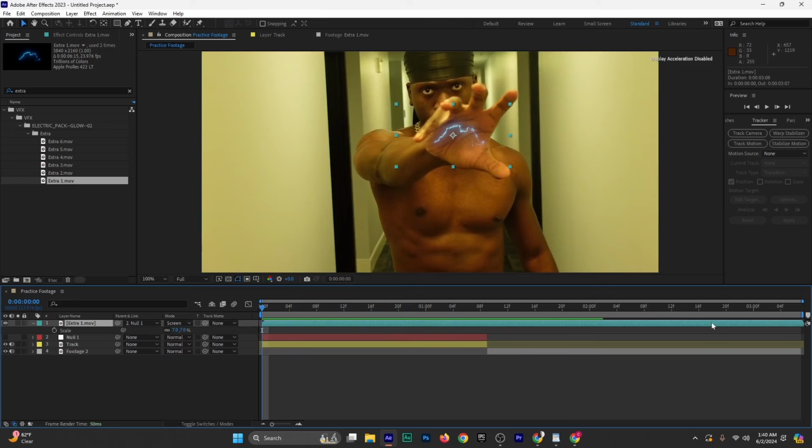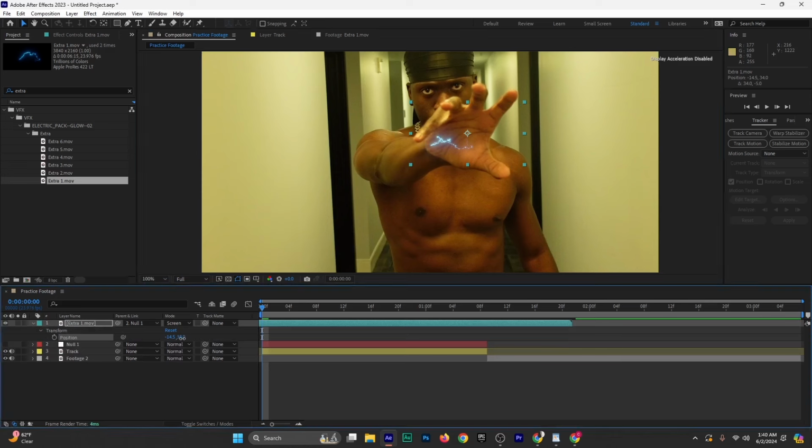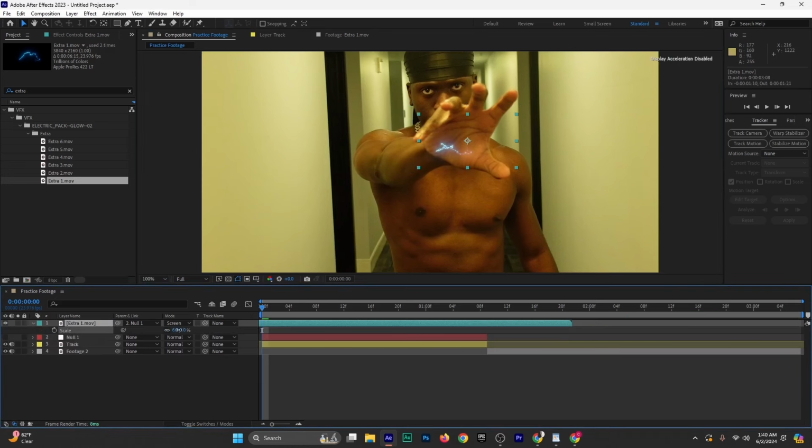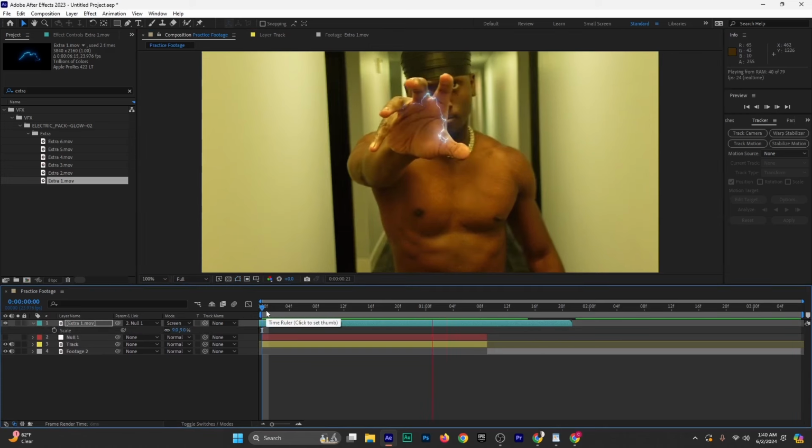Now, of course, this is just one lightning asset. You can always click on the lightning itself and move it a bit to the right to offset it a bit, and then just press S on the keyboard. You can increase the scale. Matter of fact, this is P. Press S on the keyboard. You can increase the scale just a tad, and you can position it right here.